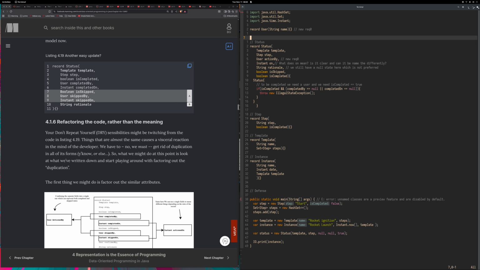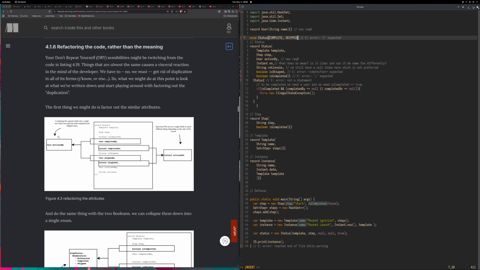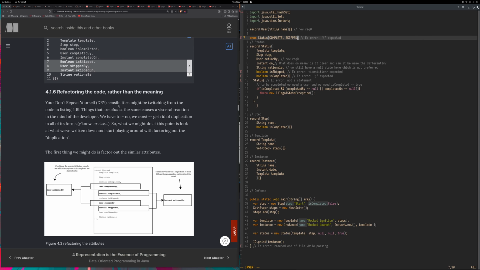We can just create, since we have two of them, they can be an enum. Status. Status something. And that status is going to be complete. What should I say? They all capitalize. Complete, skipped. Okay. Sound like that. Is it this way? Yeah.